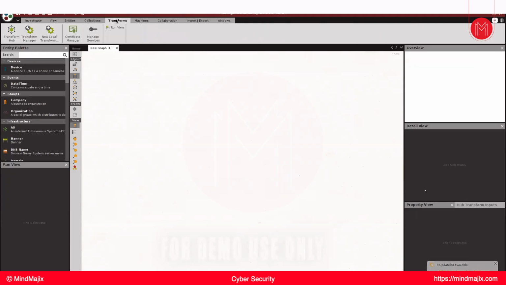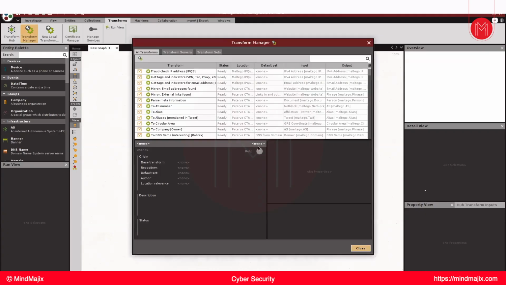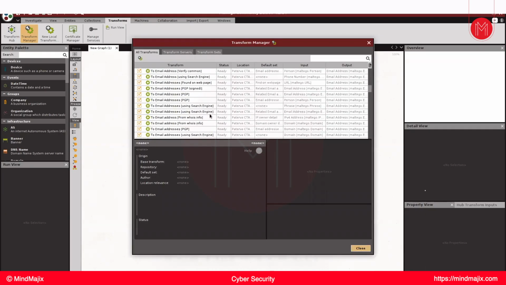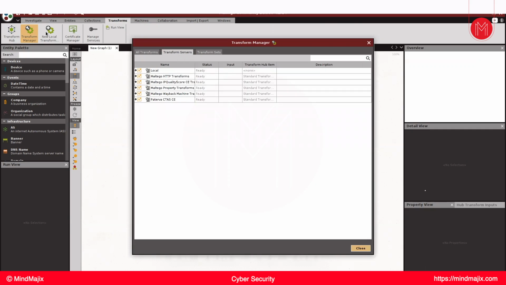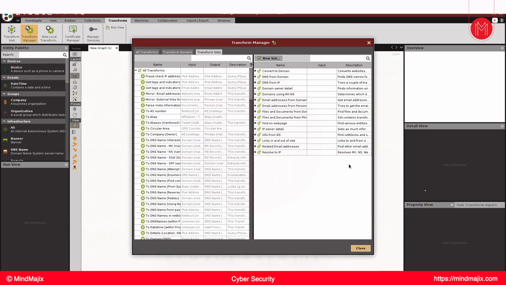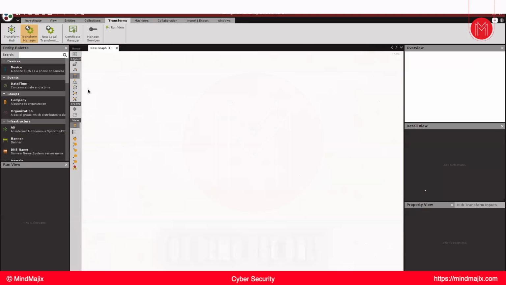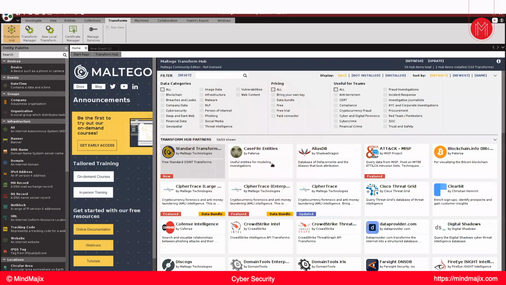Just simply navigate to transform, go to transform manager, and check which of the transforms are installed. Okay, so basic transforms are already installed. I don't think I need any other. If you need others, just go to new local transform or transform hub and install it from there. I guess the basics are here.